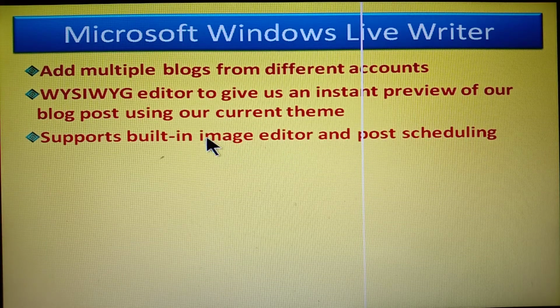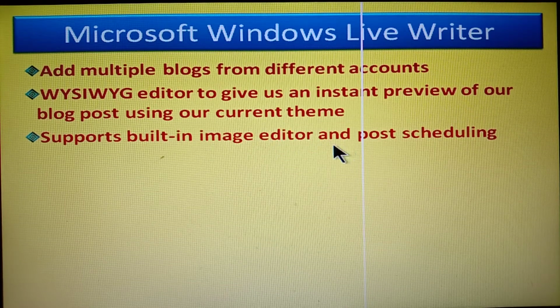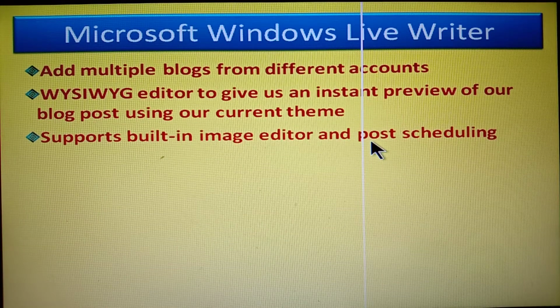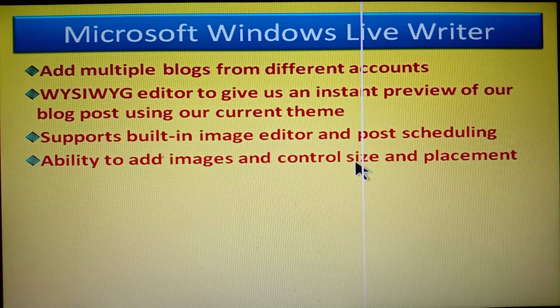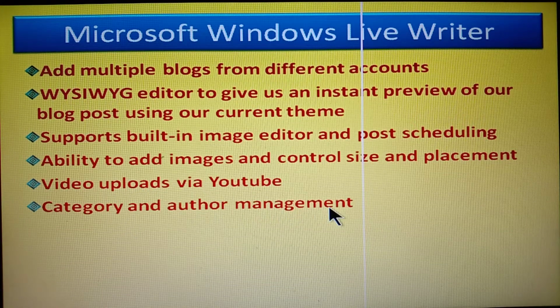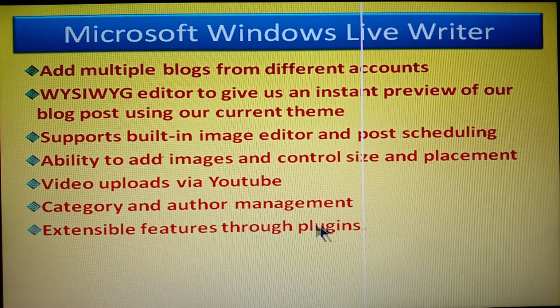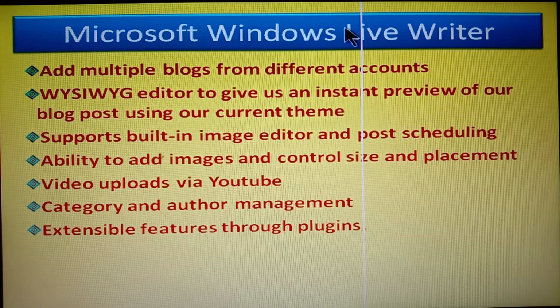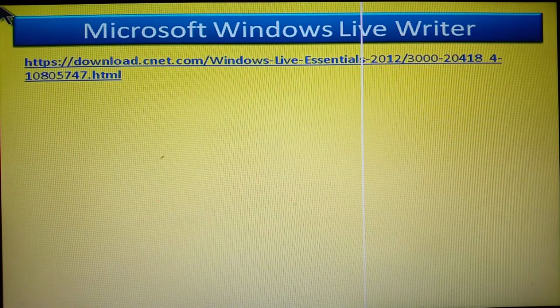So you have an inbuilt image editor where you can edit your images, and as I told you, you can also publish at a particular date on a calendar, you can fix all that. There is also the ability to add images and control size and placement. So where exactly you want, how much size you want, all that flexibility is provided. Videos can be uploaded via YouTube. Category and author management is also possible. There are extensible features through plugins. As I told you, you can extend the abilities of your existing Windows Live Writer through plugins. Now, how do you do it?